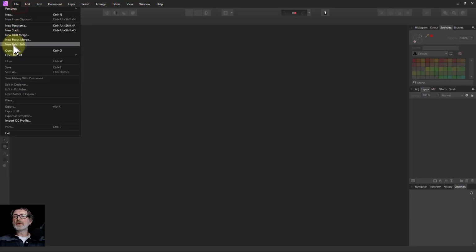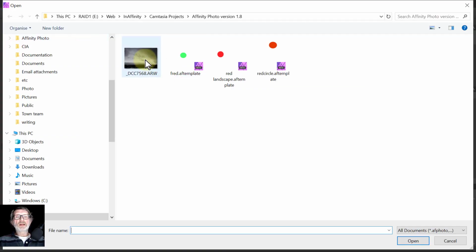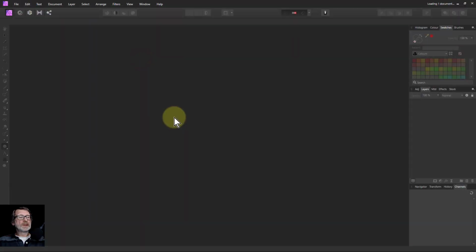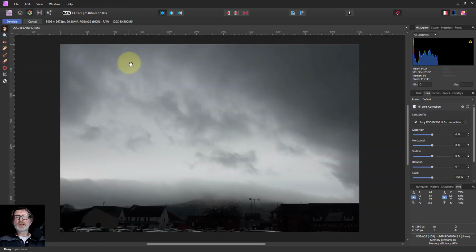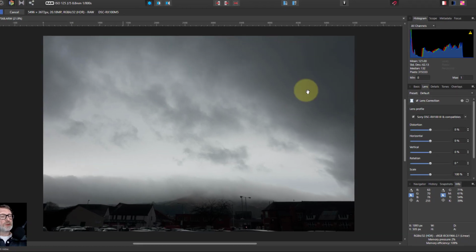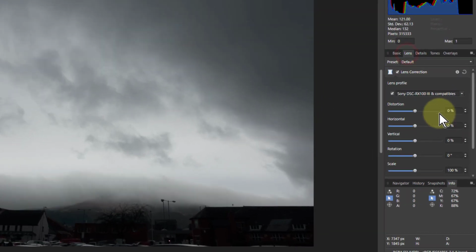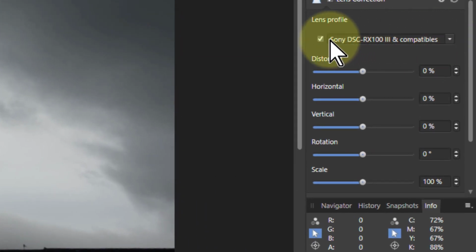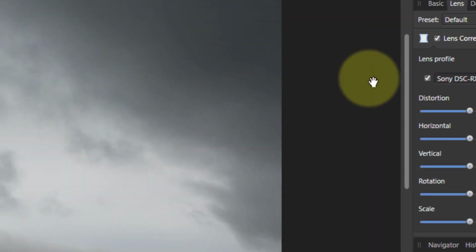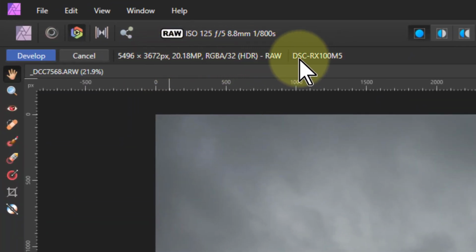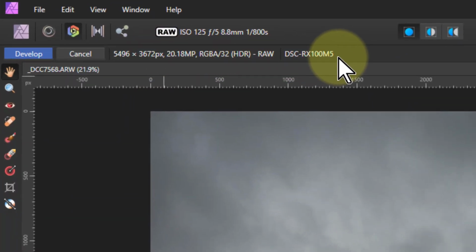If I say File, Open, and I take in a raw file here, then in the Develop persona, the basic stuff is the same here, but if I go to the lens, this little bit here is new. And this says it's found a lens profile for the camera, because up here it says what the camera is. It's an RX100 Mark V.